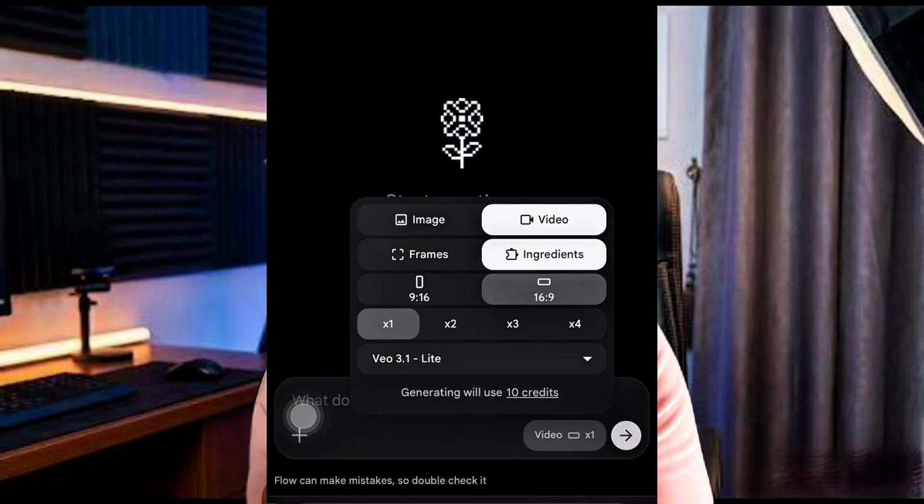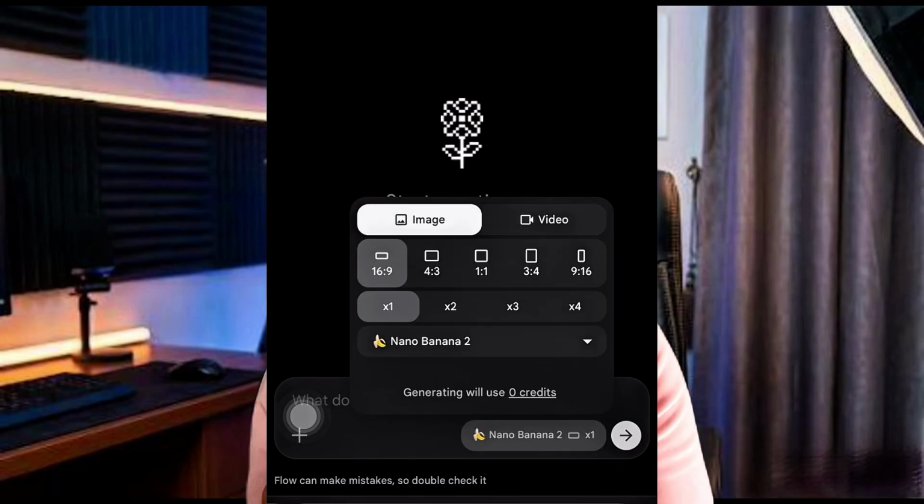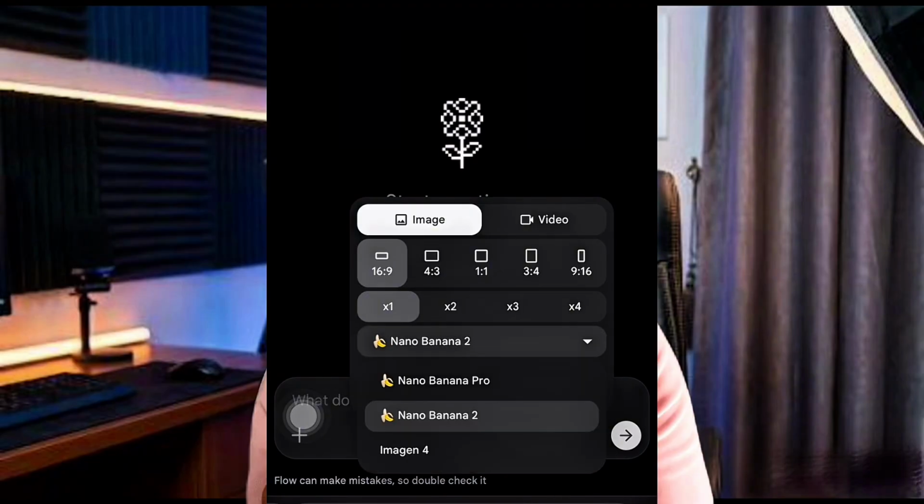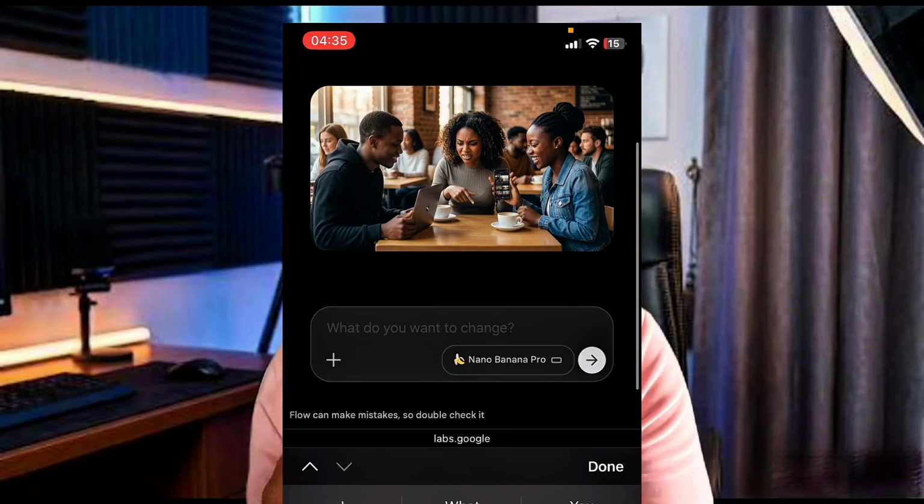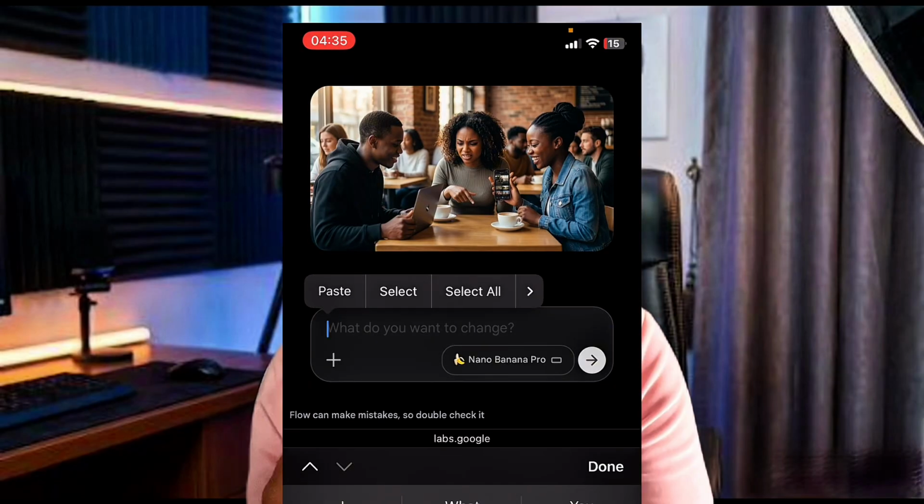Fine. Now we get over to image. When you go to image, you see different aspect ratios. The same thing is applicable to image, and you also have to choose the model you want to use in your image generation. Okay, so here, before now, you must have gotten your prompt. We pressed it.